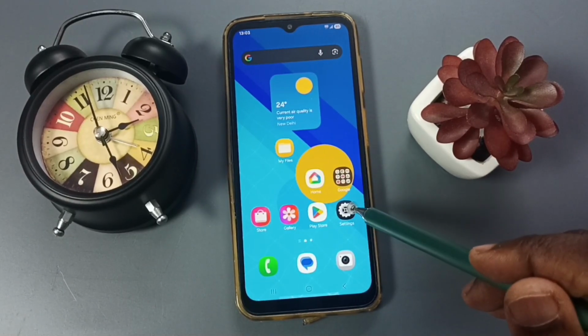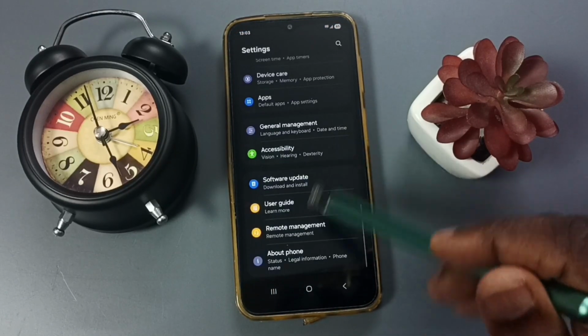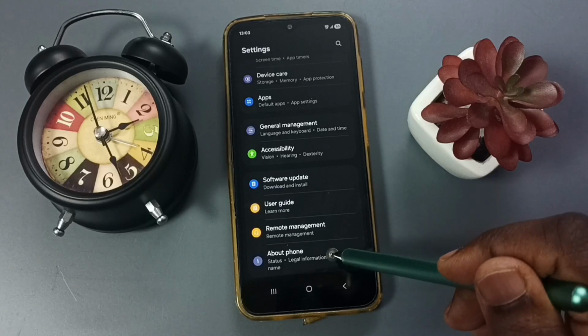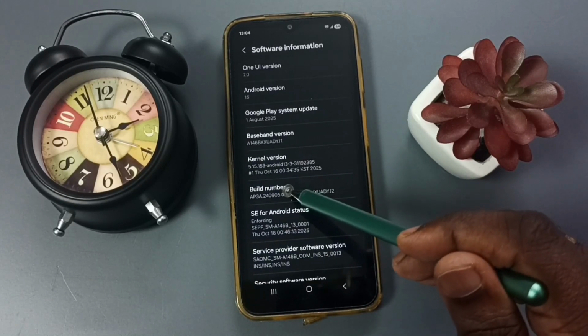Go to settings, tap on the settings app icon, go down, tap on about phone, then go down, tap on software information. Here you can see build number.